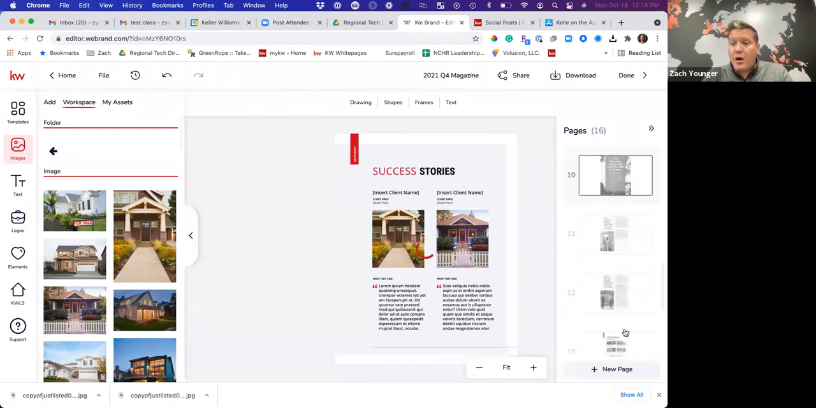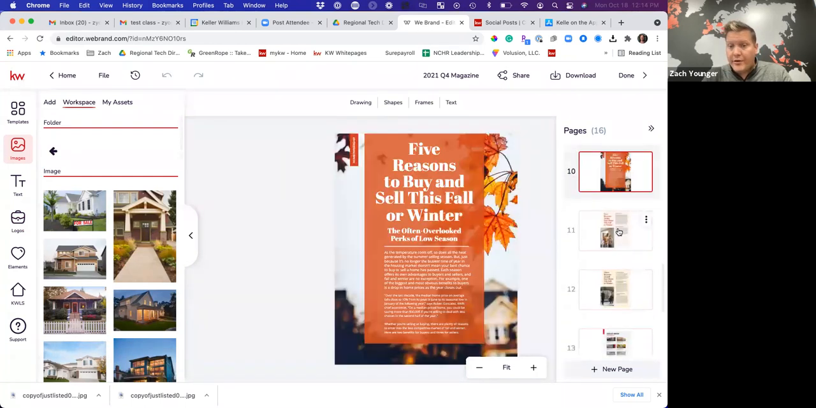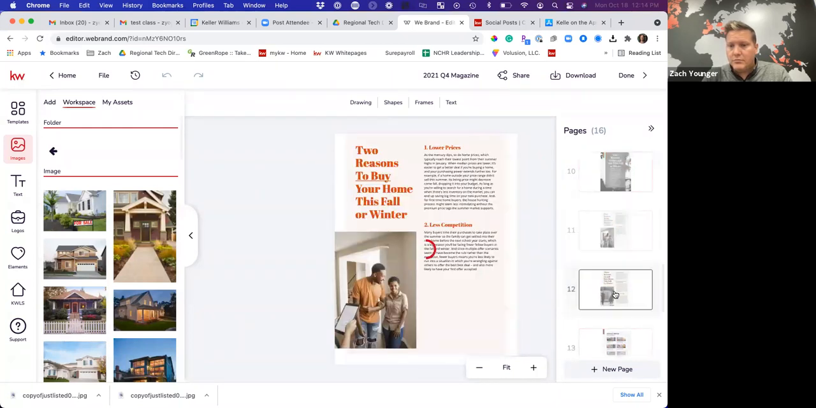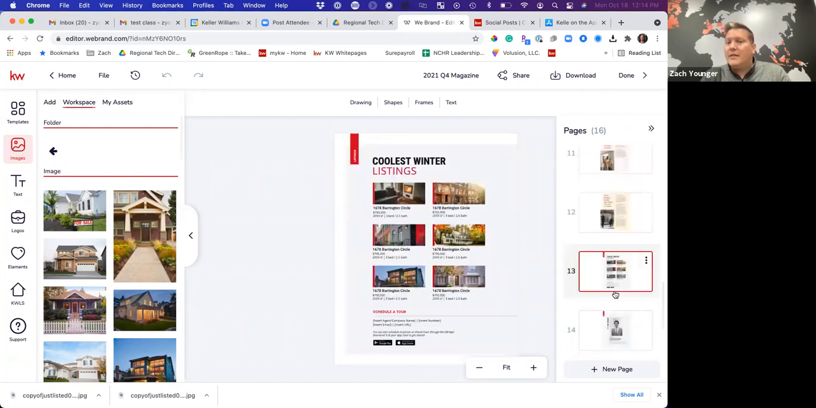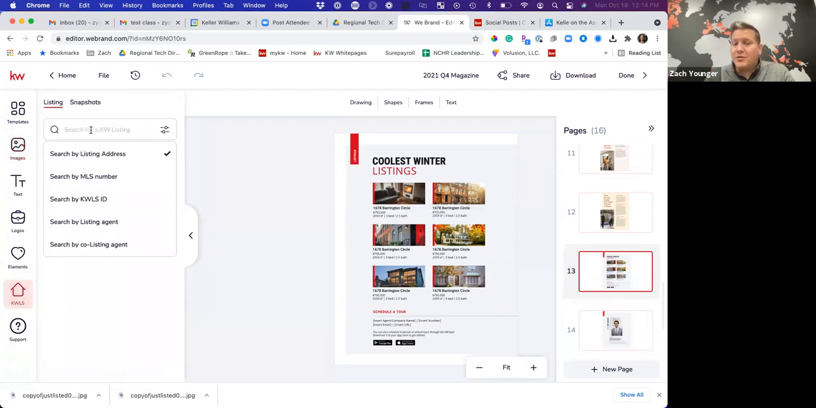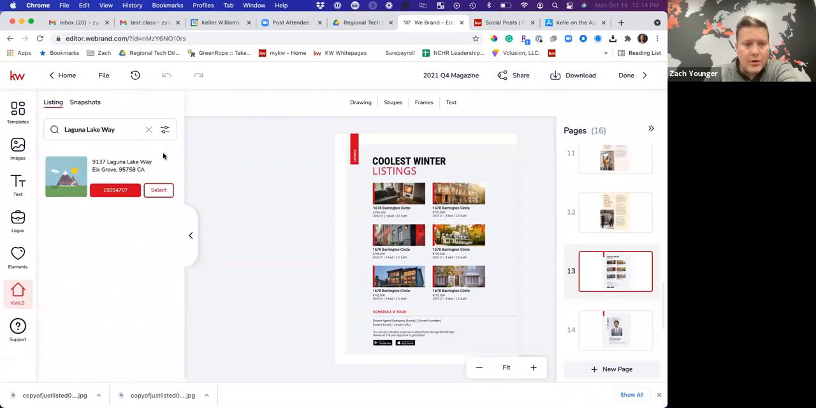That leads us to our final of 3 articles. And then another opportunity to market some other listings. Super simple to switch out these listings. For instance, if you wanted to put in maybe 6 listings from your farm, you just go to KWLS and you can search for that listing. I'm going to search for the address and pull up a listing.